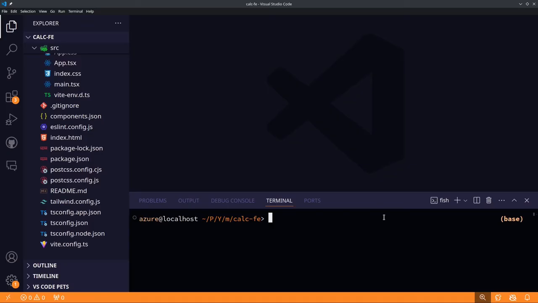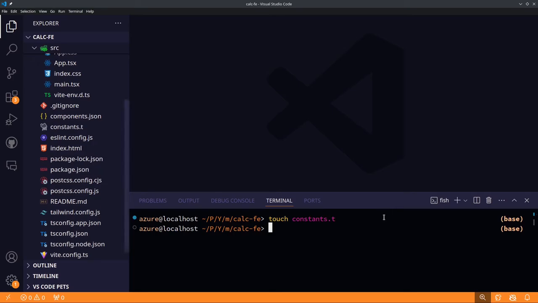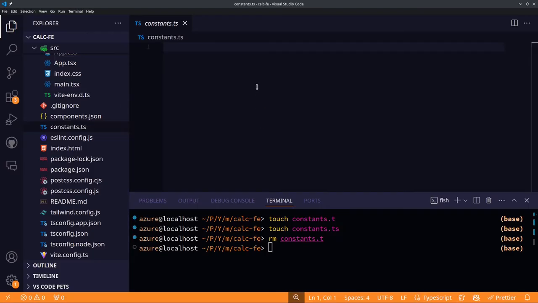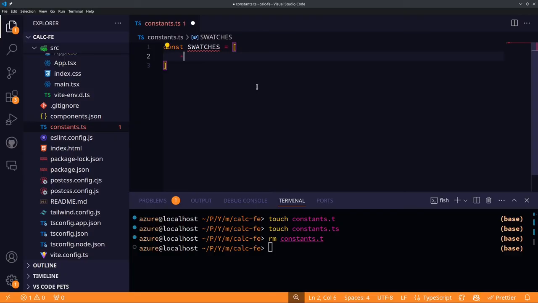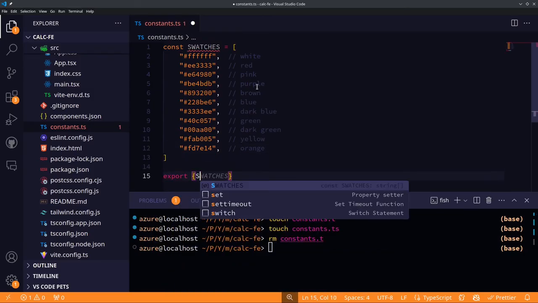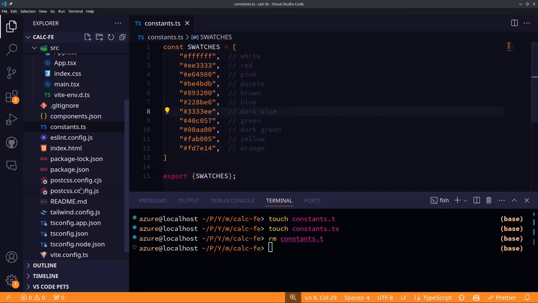Okay, then I will first add colors. Let's create a file to add colors. Oops, .ts. Open that, and let's create this swatch for all our colors. I'm just copy pasting these colors I have already created. Let's export our file. Export swatches.